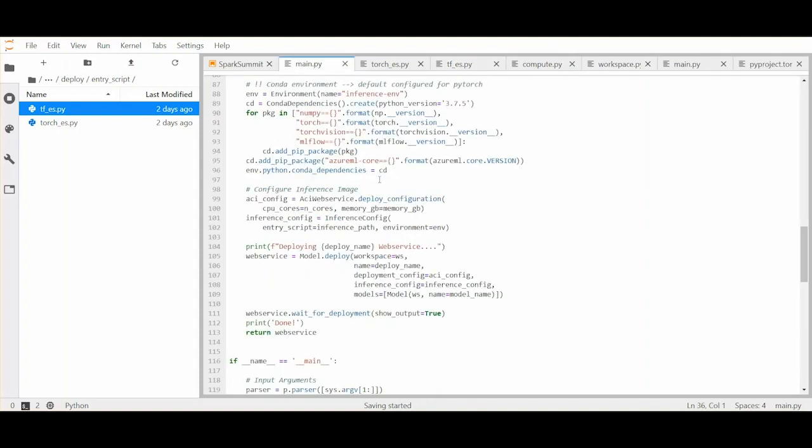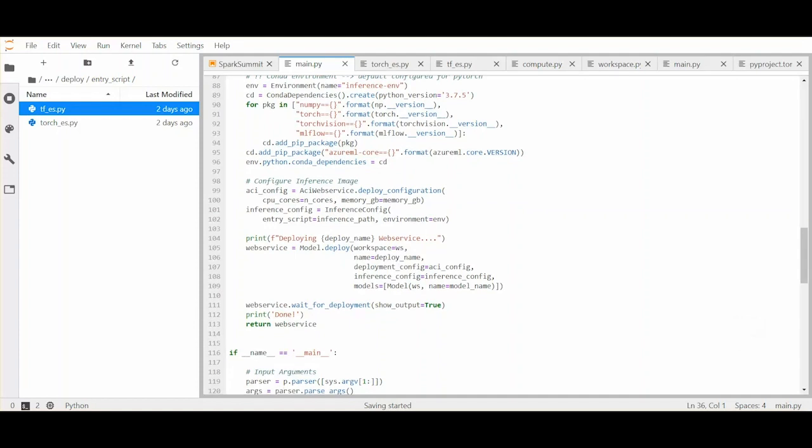Okay, returning back to the deployment script. We will now call the model.deploy method and pass in the AML workspace, the deployment config, inference script, and the model object, pointing to the torch model we registered in the previous step. By default, this will pull the most recent model registered with this name. Last step is to also wait until the deployment completes before proceeding.